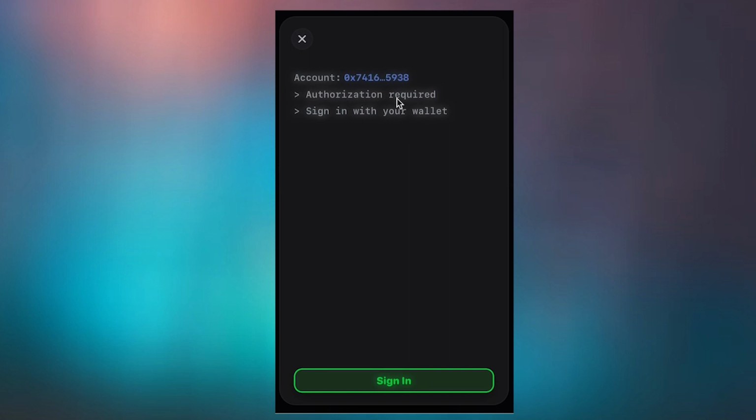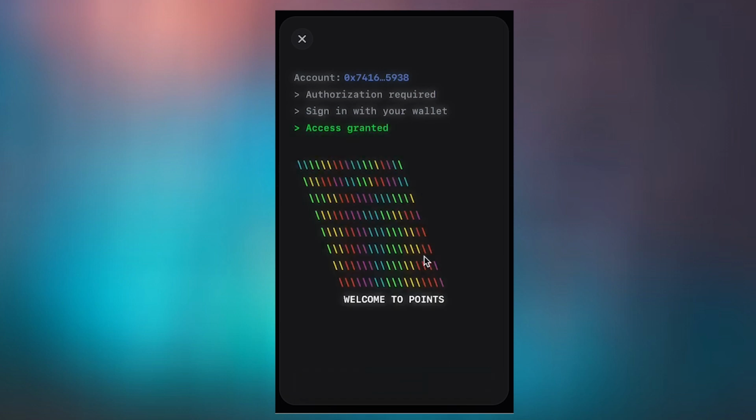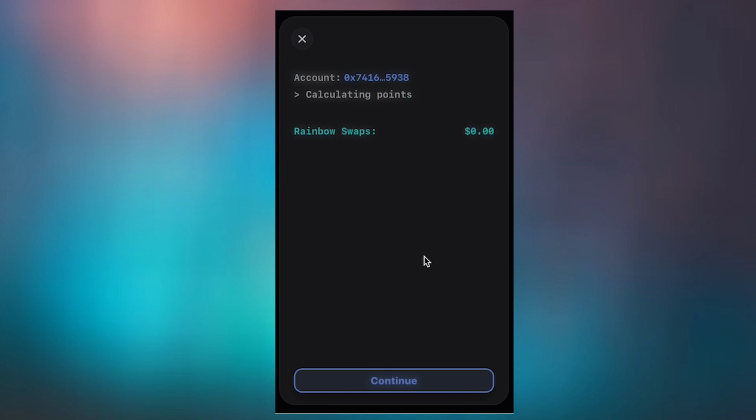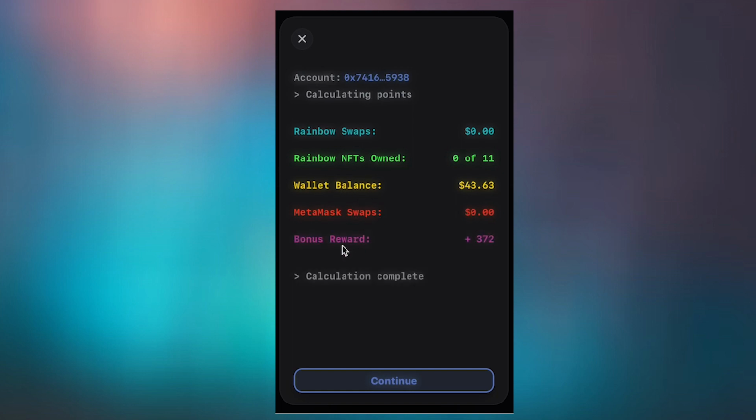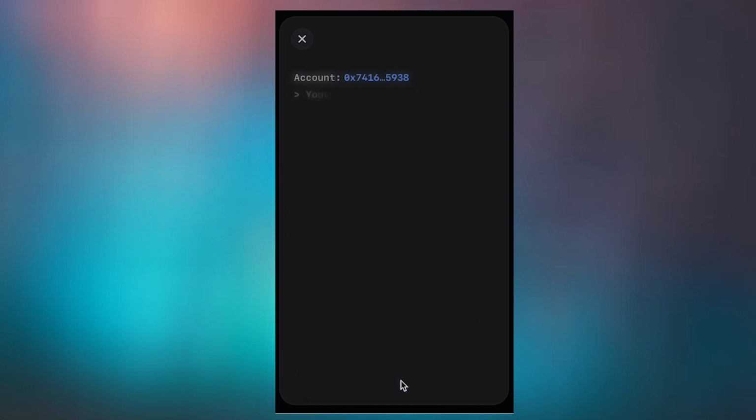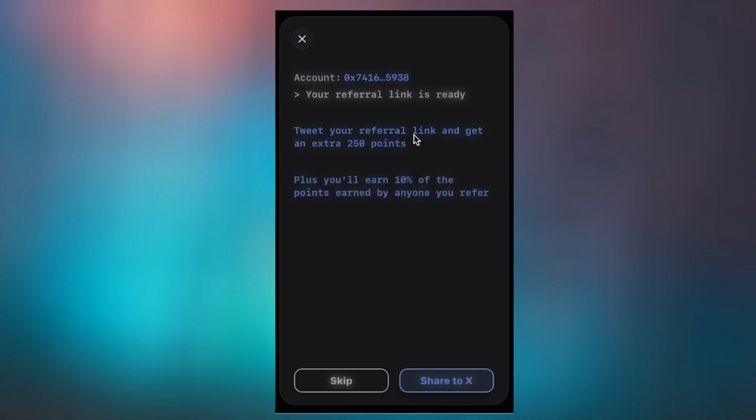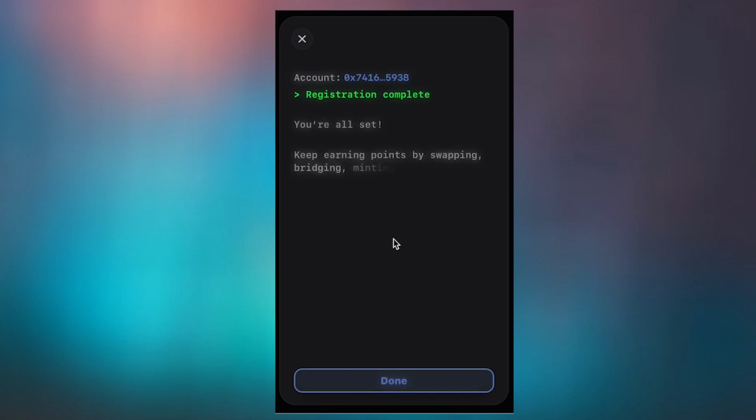Rainbow Wallet will now count our points based on our previous activity. Sign in. It says granted. Welcome to points. Counted by Rainbow swaps, Rainbow NFTs, wallet balance, MetaMask swaps, bonus rewards. This one, calculating complete, points earned: 375 points. Continue. And you can share your referral link and get more points, right? I can press skip. Registration complete.